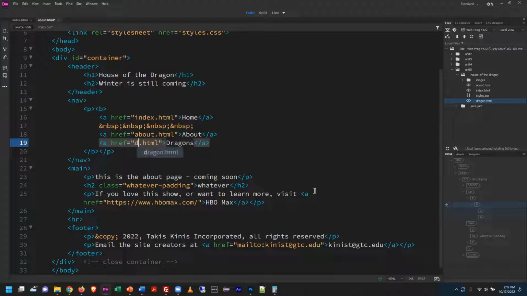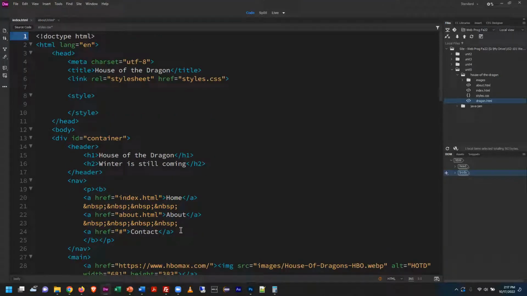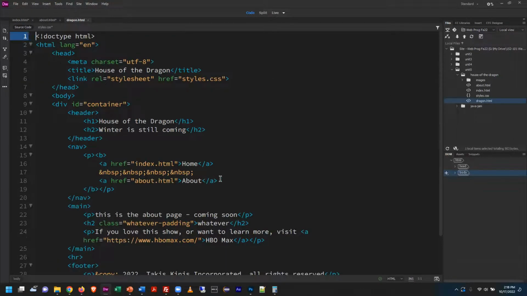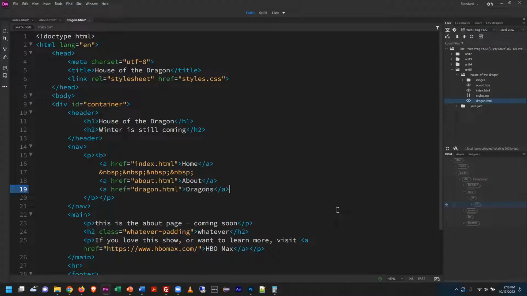And that one's called Dragon, DR, and see, it just fills it in for me. Thank you, Dreamweaver. But notice, because it's named all lowercase, really easy to know what the name is, right? That link does have to appear on all the pages. So I'm going to copy this. I'm going to go to my index page, and I'm going to add it to the, well, see here I have a contact one. Isn't that interesting? I'm going to replace contact with dragons. And see, I made that change to the about page, not the dragon page, but now all the pages have it.